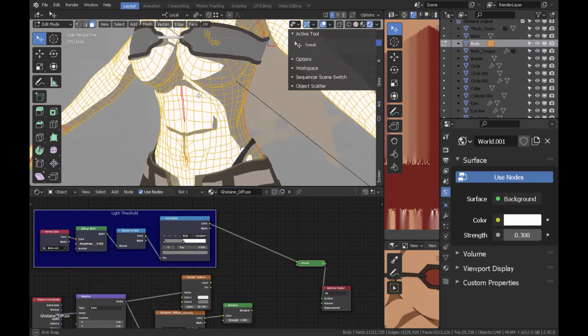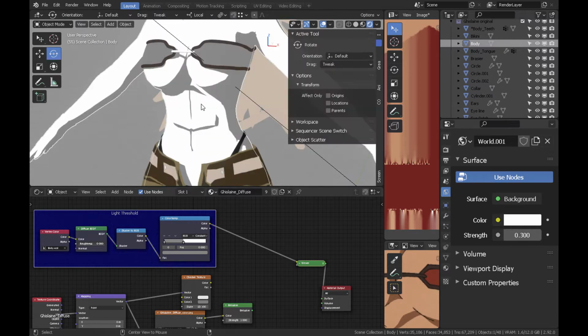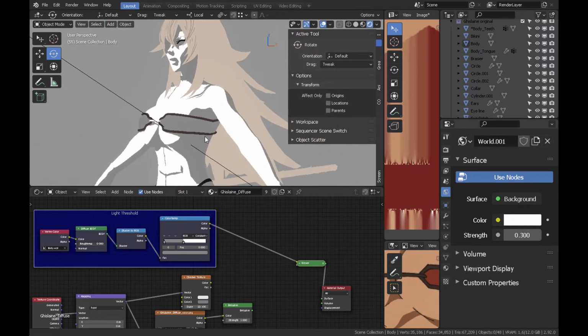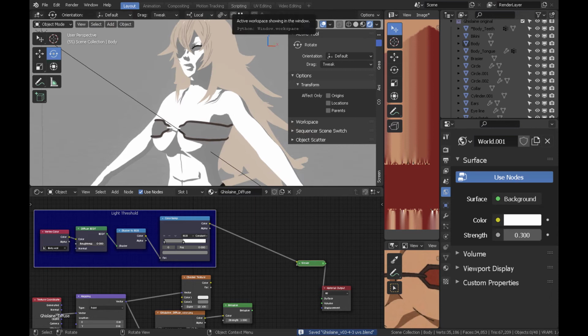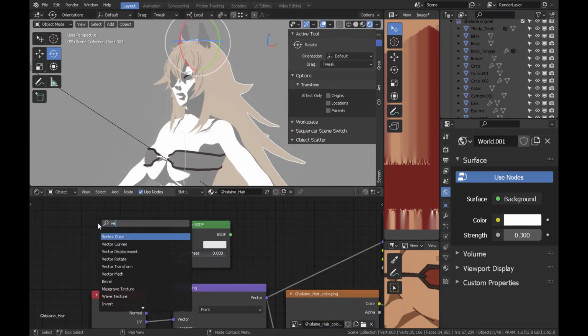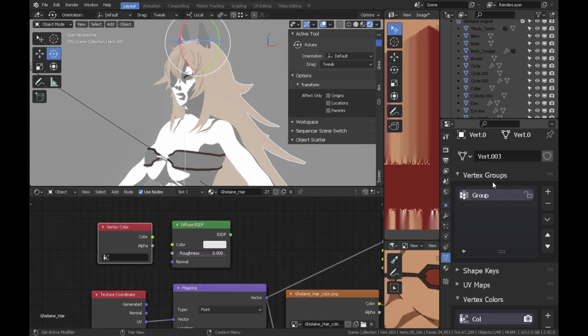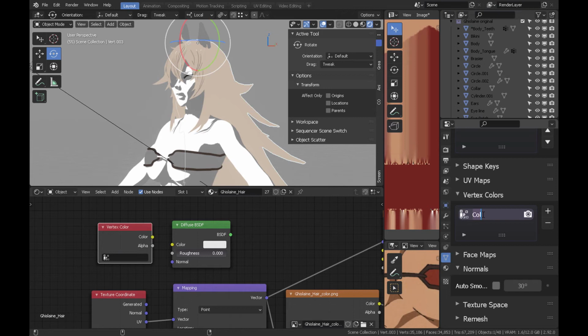I'm going to create a vertex color node property. We're going to rename this vertex color from the, I think this is the hair. This is going to be called the hair V color. Okay, so everything that we do there with the vertex paint is going to affect the shadows and the lights, because we're going to connect this to a diffuse BSDF.